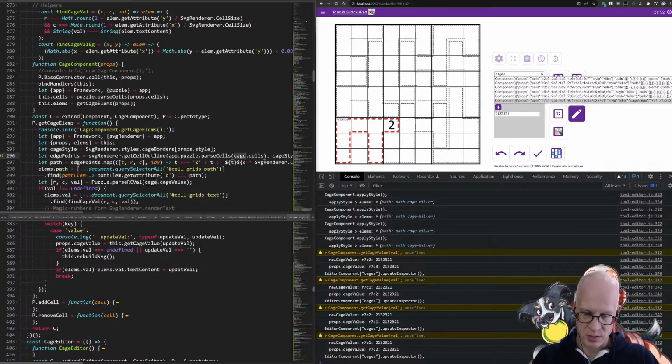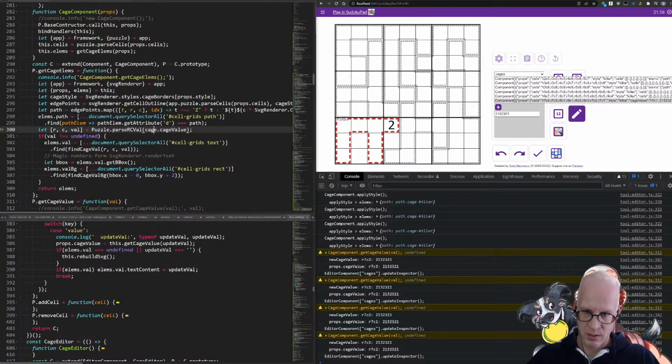Parse cells. Okay. Cage value. And then it's just going to be this. Get cage elements. It just returns itself, so that's fine.